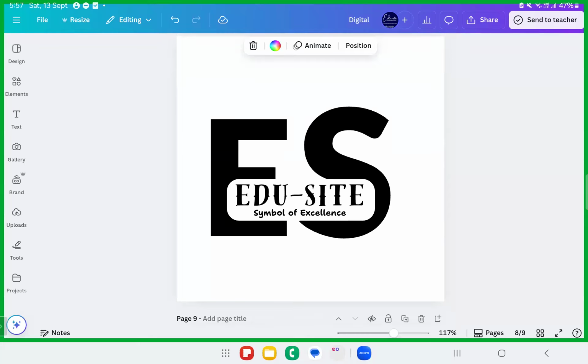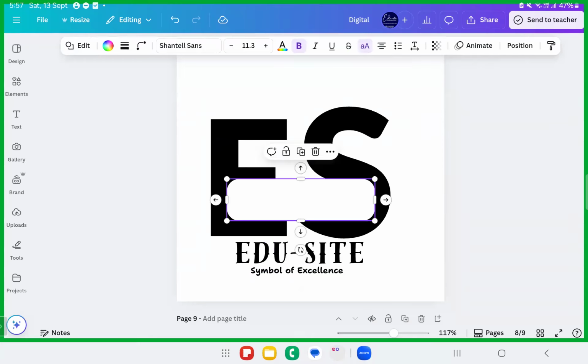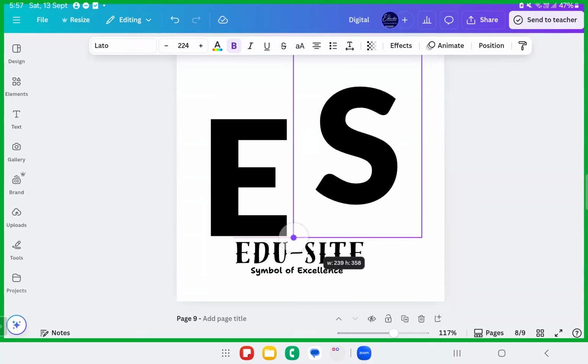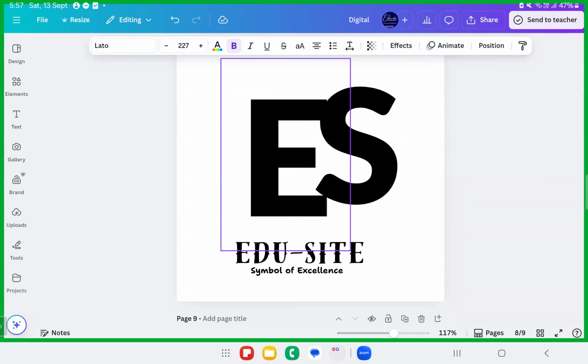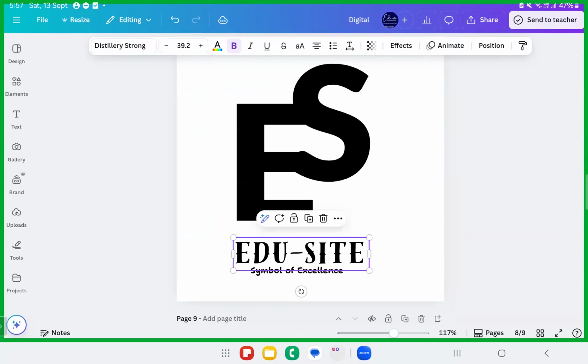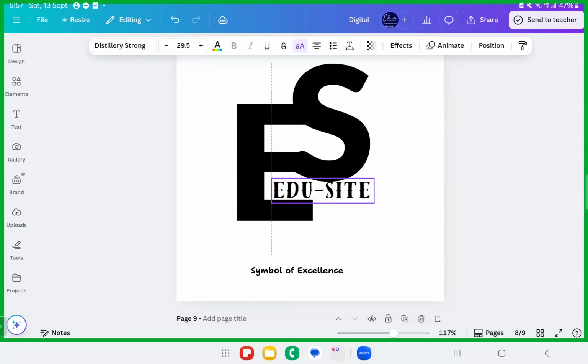Okay, I'll drag this downwards. Let me do that later. Now the shape, if you do not like this shape, you can just work with these two, "yes" and "E". You can untangle these two things like this, and then you can write EDU-SITE somewhere here. This is also possible, right? Please tell me yes or no. EDU-SITE, symbol of excellence. I'll keep it here.